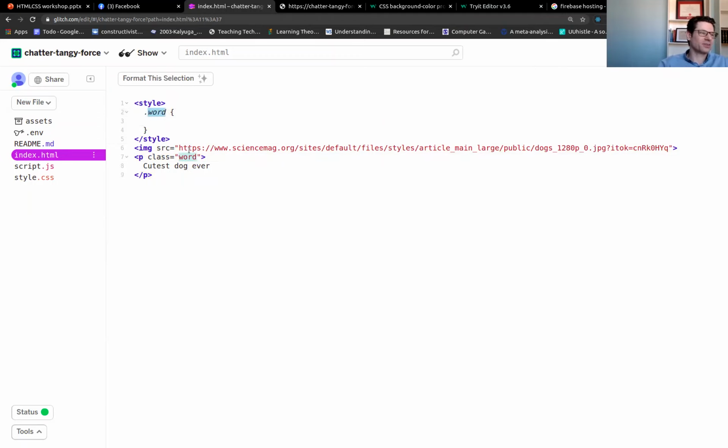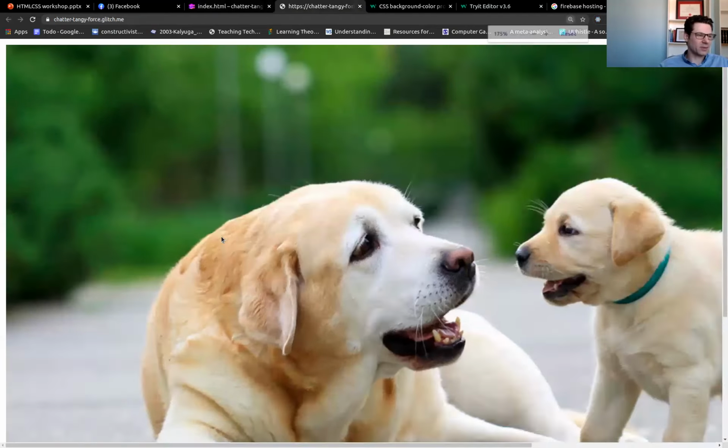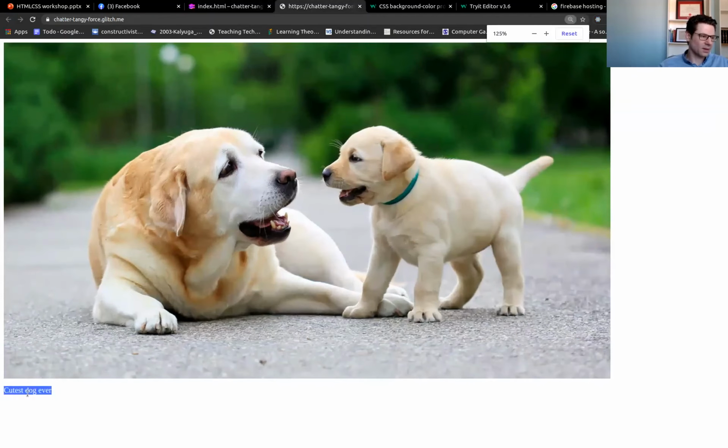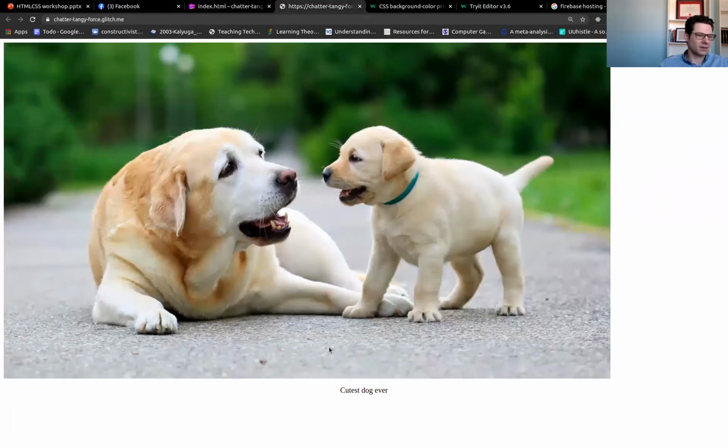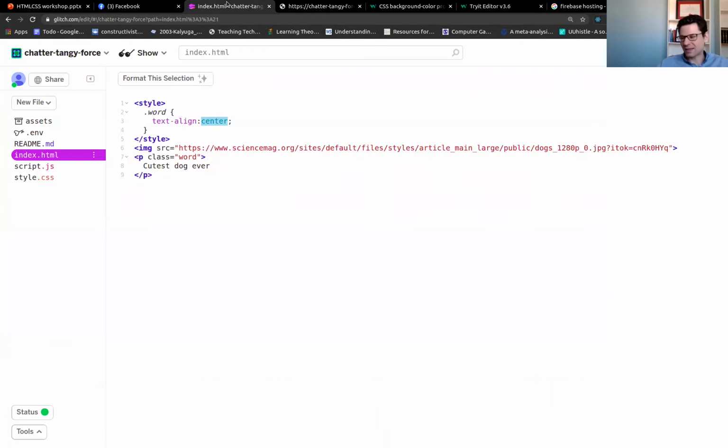So notice that the word goes in the style, but it also goes in the class. You need both. And word is going to connect the HTML and the CSS. So we want to center the text right here. We want this text to go in the middle. One way is we can use the text-align property name with a value of center. And boom, our text is centered. So that's how you can center text.